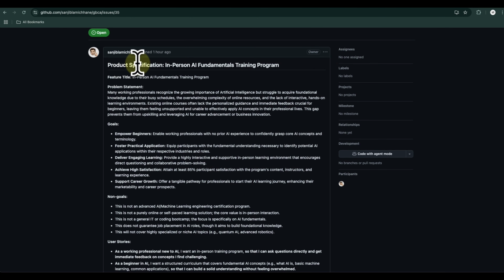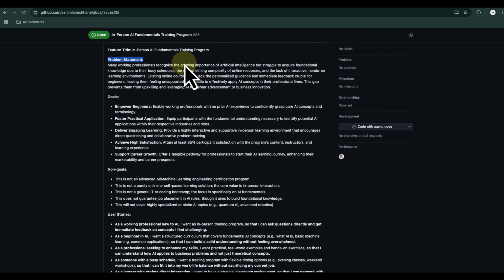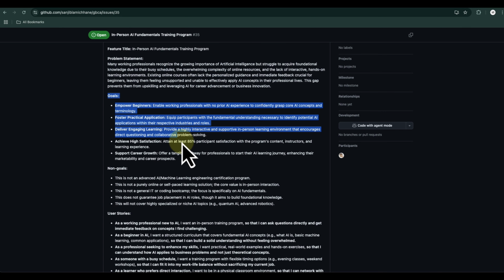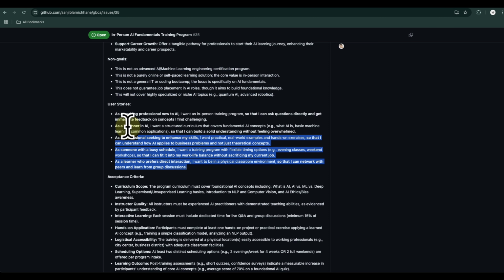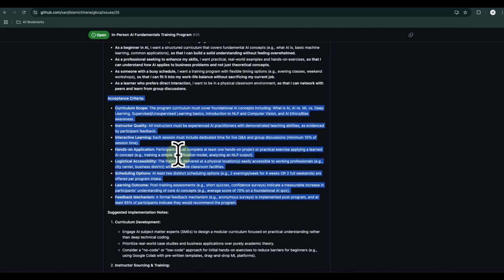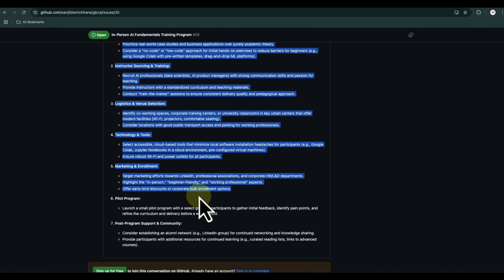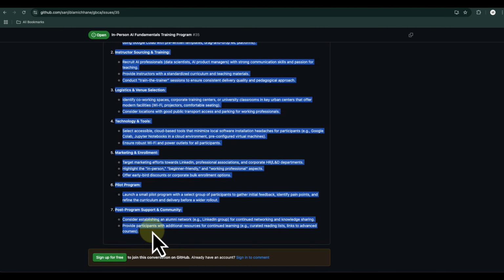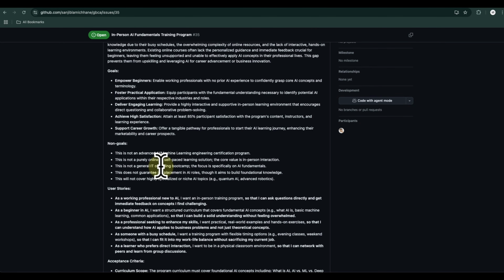See, product specification, in-person AI fundamentals training program, problem statement is provided here. So everything was generated by our LLM model, right? So this is created by our AI agent. This is great. It also has the acceptance criteria, suggested implementation notes, right? Beautiful. This can take a human an entire day to analyze and come up with ideas. But now, see, with AI and a few API integrations, we're able to achieve this within a click of a button.